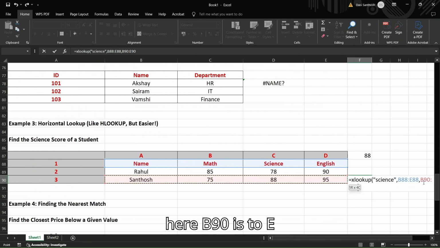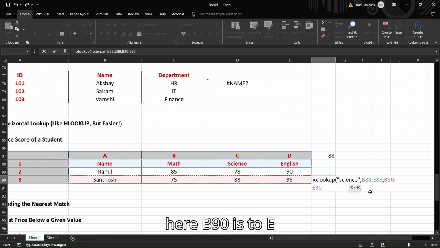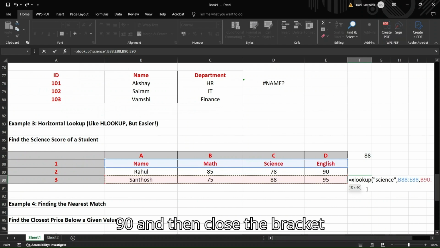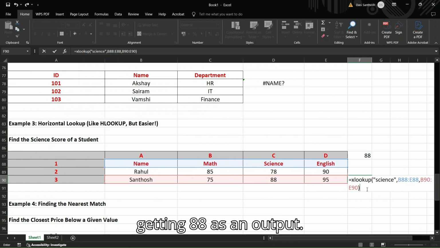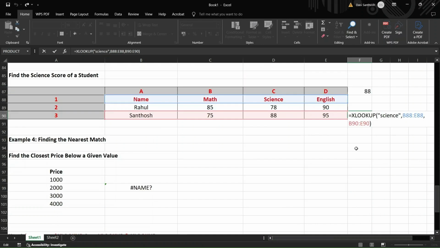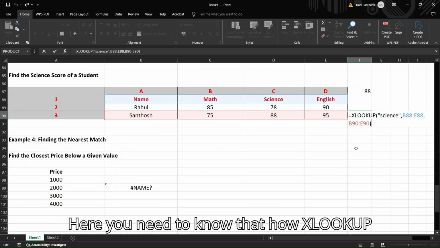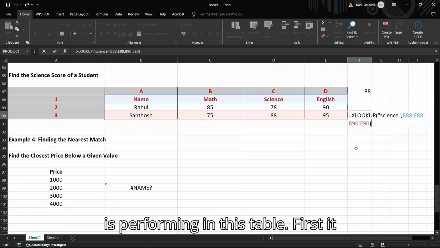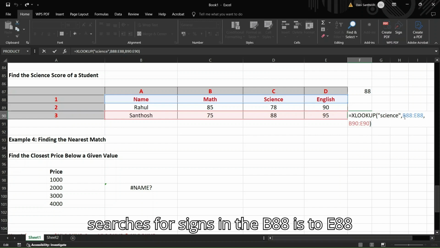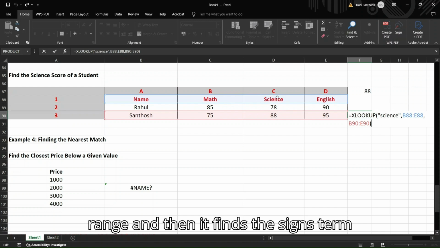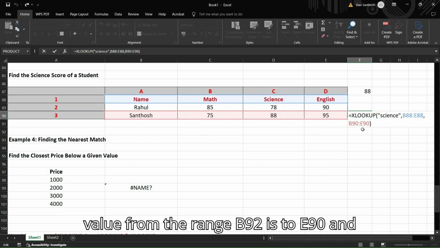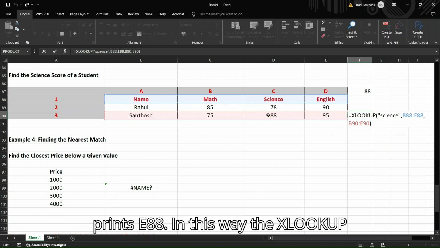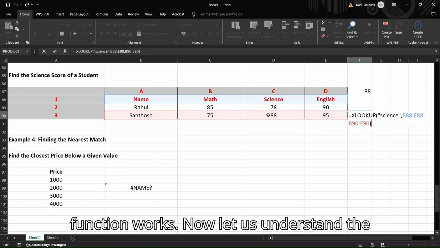Your range will appear here, B90 to E90, and then close the bracket. When you click on enter, you will get 88 as an output. Here you need to know how XLOOKUP is performing in this table. First, it searches for science in the B88 to E88 range, and then it finds the science term, and then it chooses the corresponding value from the range B92 to E90 and prints 88. In this way, the XLOOKUP function works.